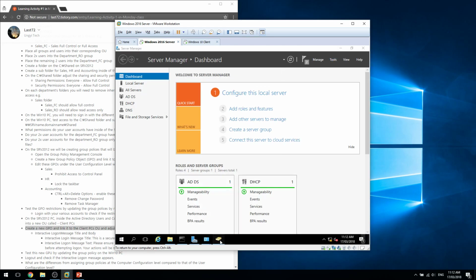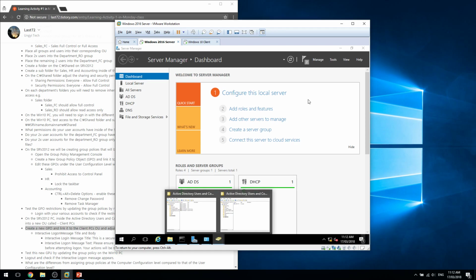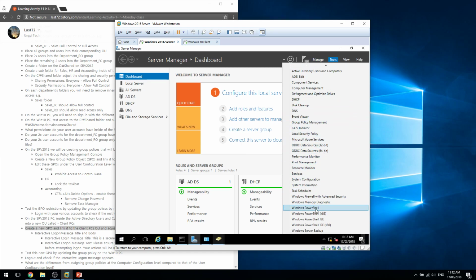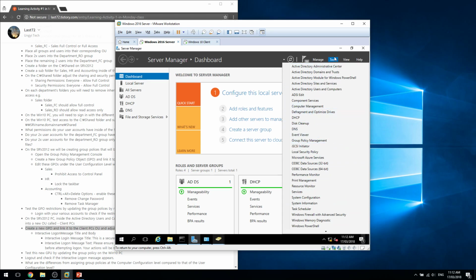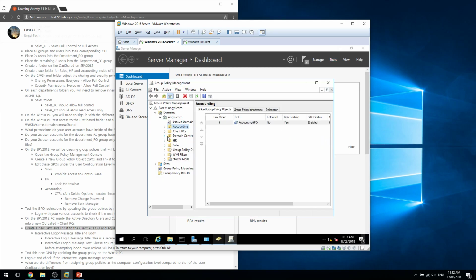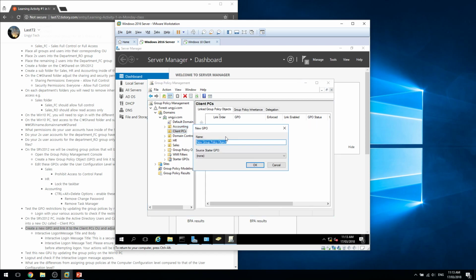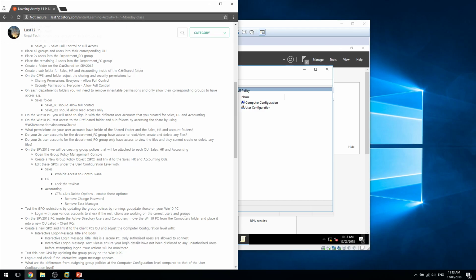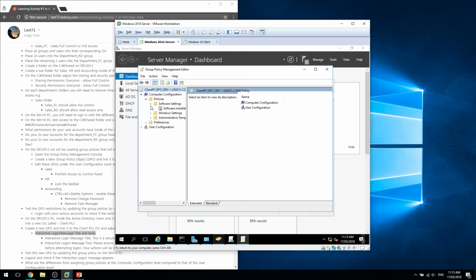Was it new? Nope. Admin tools, group policy, and where is it? Group policy. In Client PCs, right click, same as users. Client PC GPO. Right click, edit. So this time, it's not user, it's computer. So you should get into here. So where is it? Interactive logon title, message. I don't know, where is it?